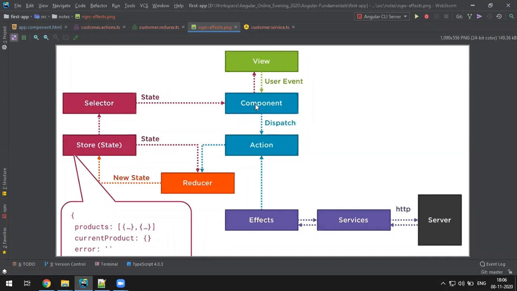Component, action, everything is done, but we didn't connect the action with the component. The service is also done, the server is also ready. The only thing left is effects. The effects have a connection with your action and also the services. Based on a certain action it is going to call a service, and once you receive data, it will call the success action. Once you get an error, it will call the failure action.